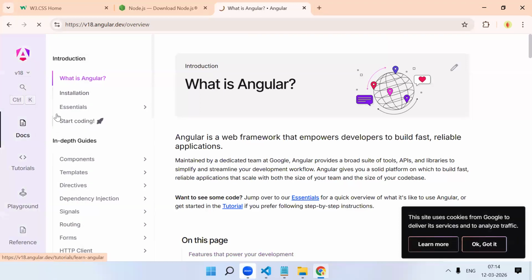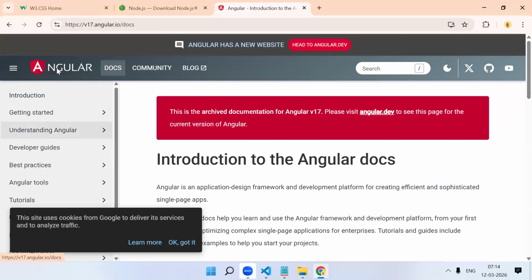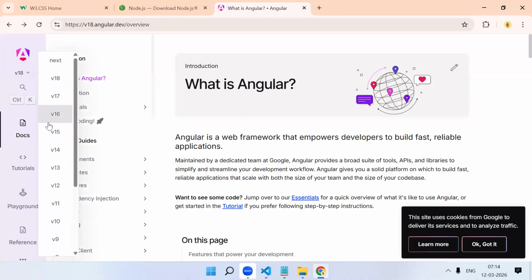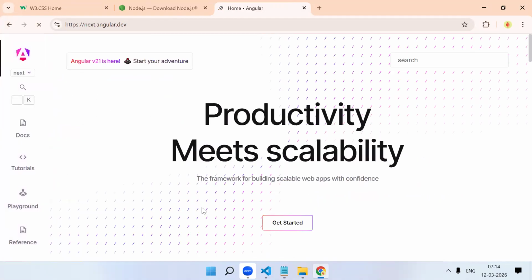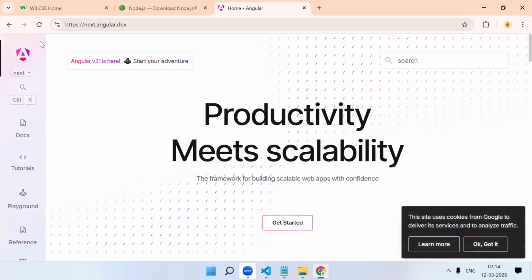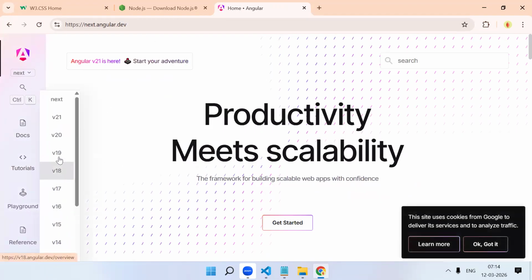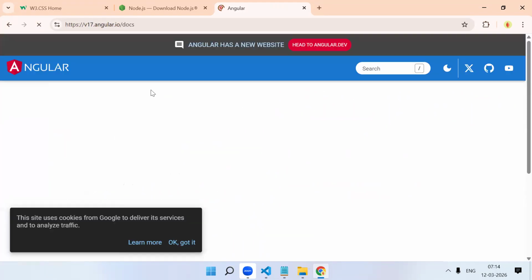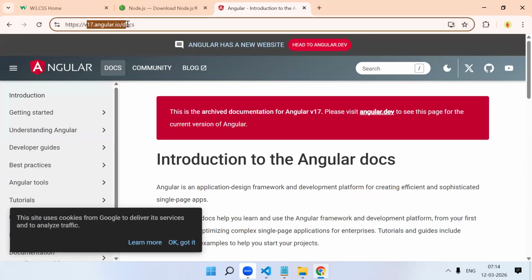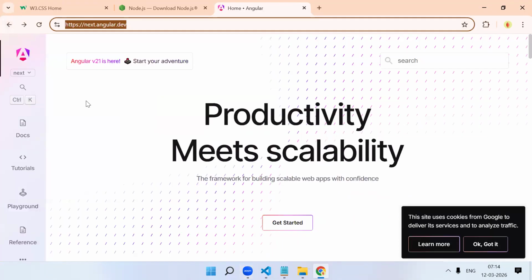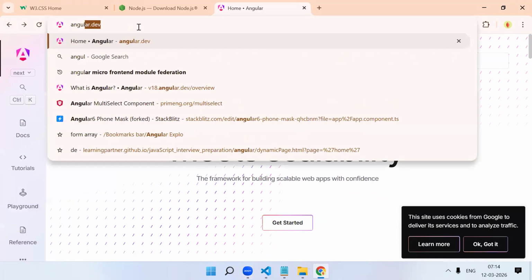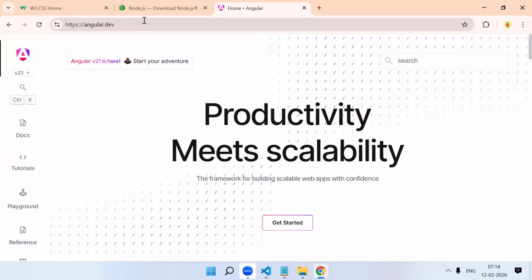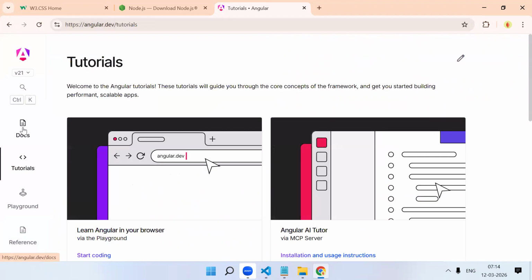17? No, 17 was the old. See, when I switch back to the 17 version, it goes to the old site. I think 19 was there. Yeah, from 19 we got this new website. So the previous website was angular.io. Okay, this was the previous website. Then from Angular 18 we got the new website, that is angular.dev. Now to docs.